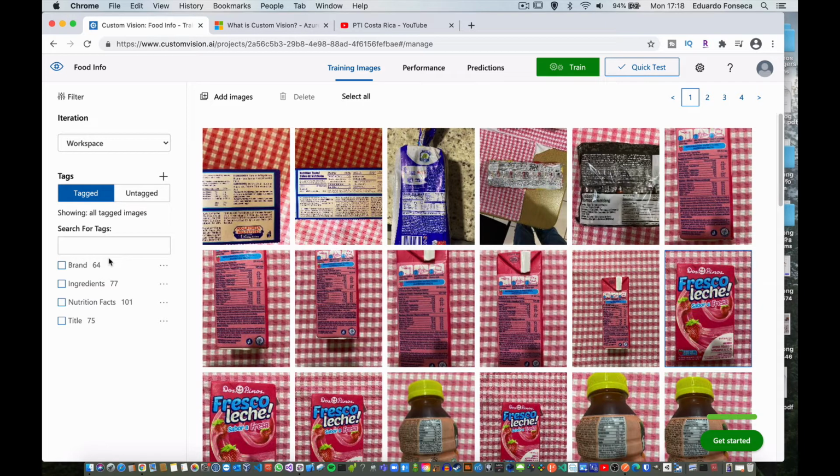There are two project types. One is image classification, which allows you to categorize an image, having one tag for a specific image or multiple tags for a specific image. The other project type is object detection, which is the one we are using here, that allows us to identify objects inside an image.